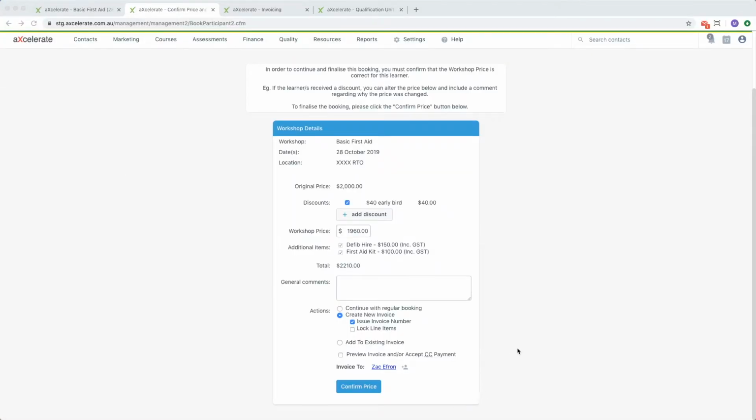Moving on to public workshops now, there are a few ways to invoice learners. The first is during the booking. You'll be shown this screen. You have the options to either create a new invoice or to add to an existing invoice. If you're creating a new invoice, you can issue the invoice number and lock the line items in one step. Additionally, selecting the bottom checkbox will redirect you to the invoice once you press Confirm. As always, you can modify the contact to invoice via this icon.